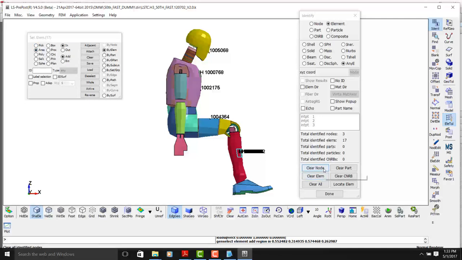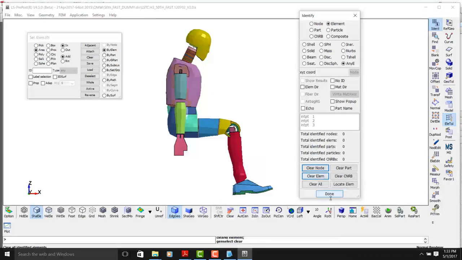So I can clear all the identifications of nodes here by pressing clear node and clear element, everything will go away. So we can see that LS-PrePost has changed all the IDs and offset all the IDs that were there in the original.